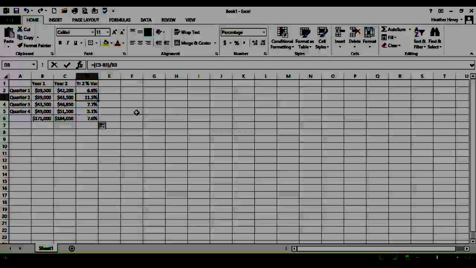So if we select cell D3 and hit F2 to check our formula, we can see year 2 minus year 1 divided by year 1 pertaining to quarter 2. We can see the same thing for quarter 3, same thing for quarter 4, and now the same thing as well for the total. So that is also an easier way where you can repeat the formulas if you know you are going to use the same formula rather than having to type it out every single time.